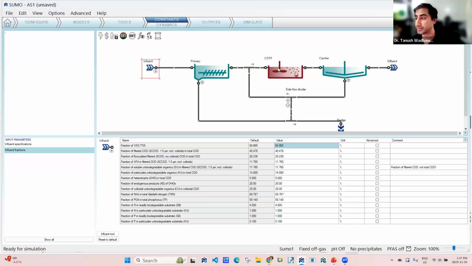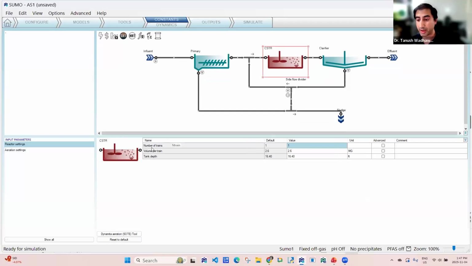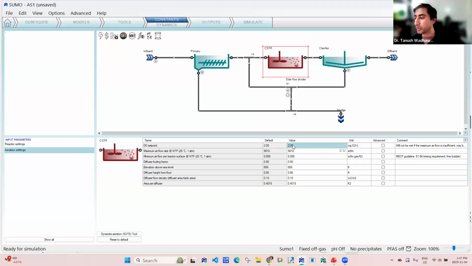If I click on the CSTR directly, you will find that you can specify the number of trains. You can specify the volume per train. By default, it's 2.6 million gallons. You can define the height of the tank. And if I click on another setting, which is aeration settings, you can decide the DO set point. The reason it's a DO set point as an input is because we chose an input DO model when we were setting up the configurations.